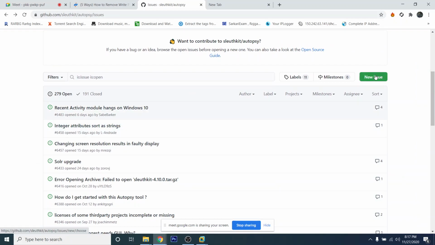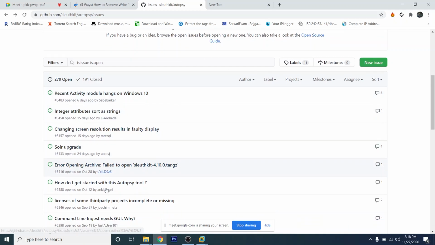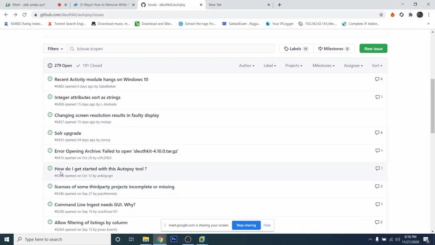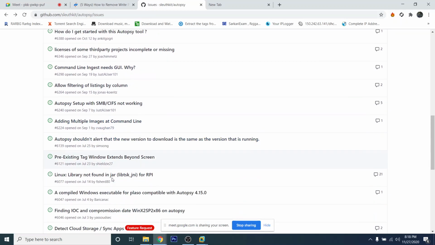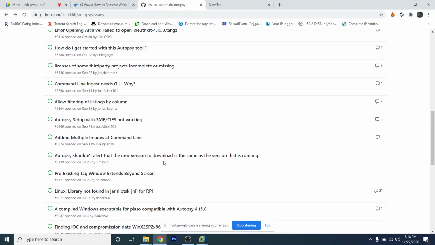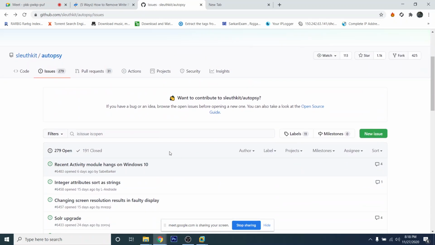If you are facing any type of bug, or you have any type of question in the program, or you are not able to understand the coding, somebody has asked, how do I get started with the Autopsy tool? Somebody has asked whether the command line is enough or GUI is needed, and there are many issues. You can go to the issues also. If you are having any issues, you can find your issue here also.